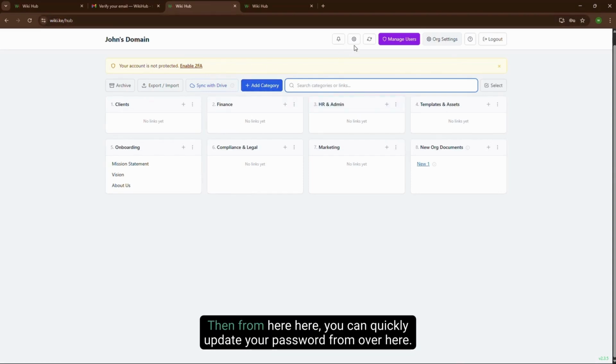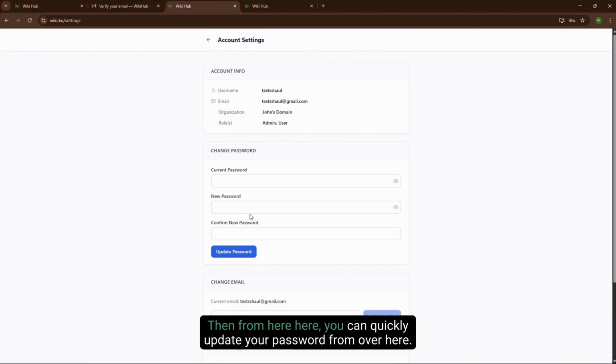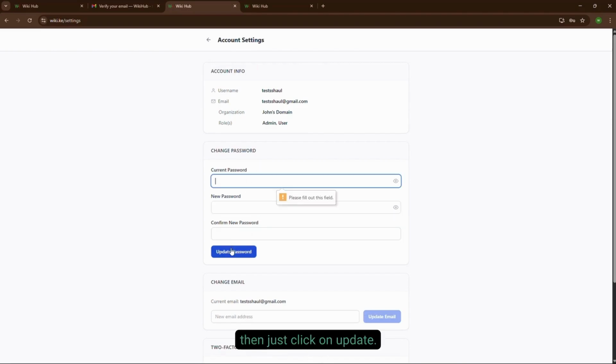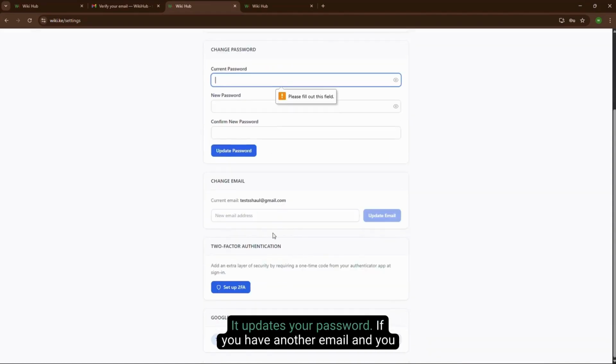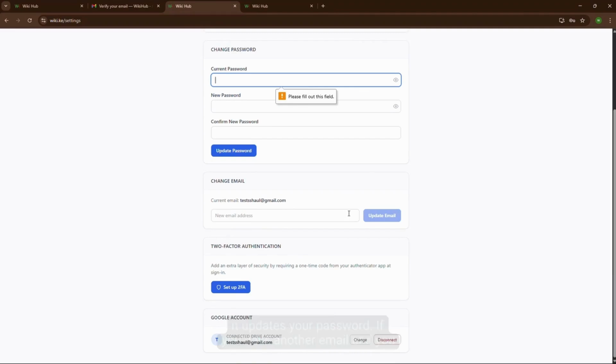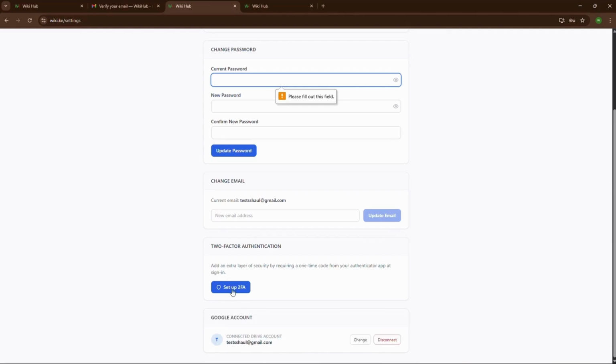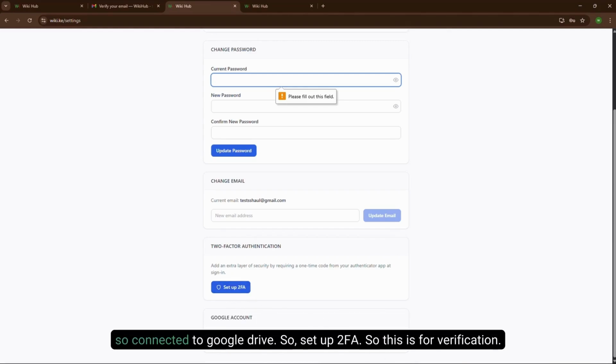Okay, then from here you can quickly update your password. So you enter your current password, then new password, then just click on update. It updates your password. If you have another email and you want to use it instead of your current email, you just enter the email and update email to transfer to the other email. So connected to Google also.